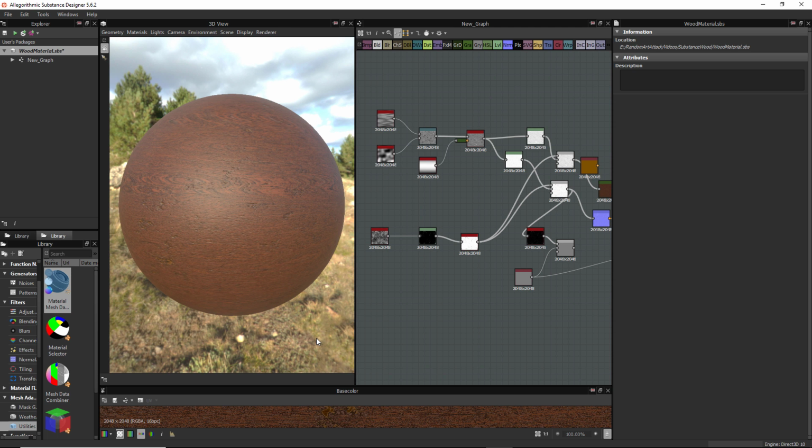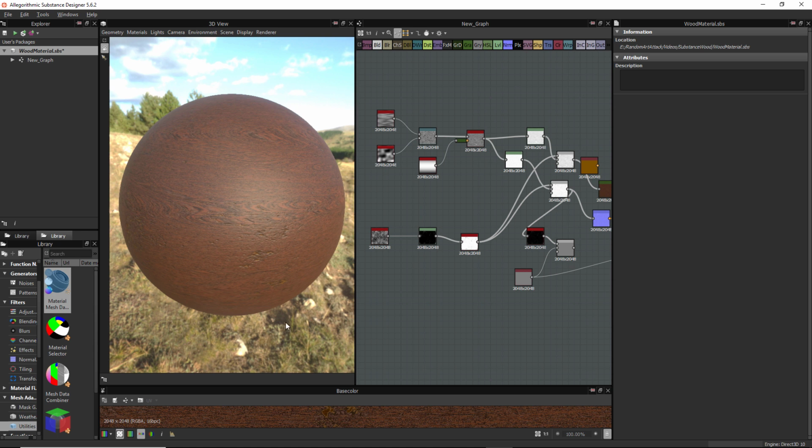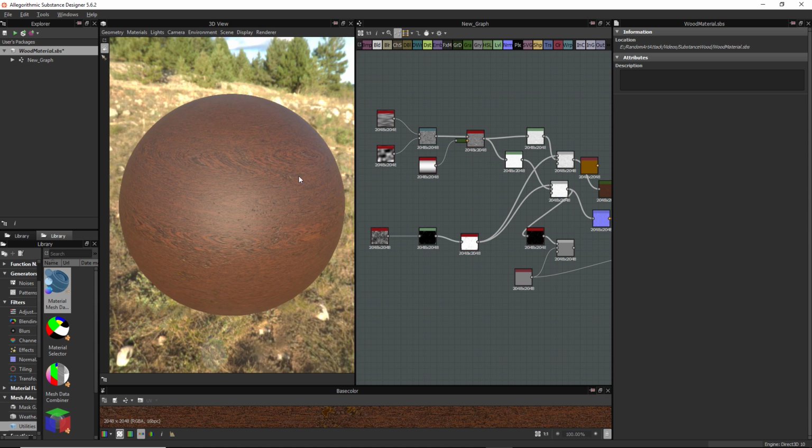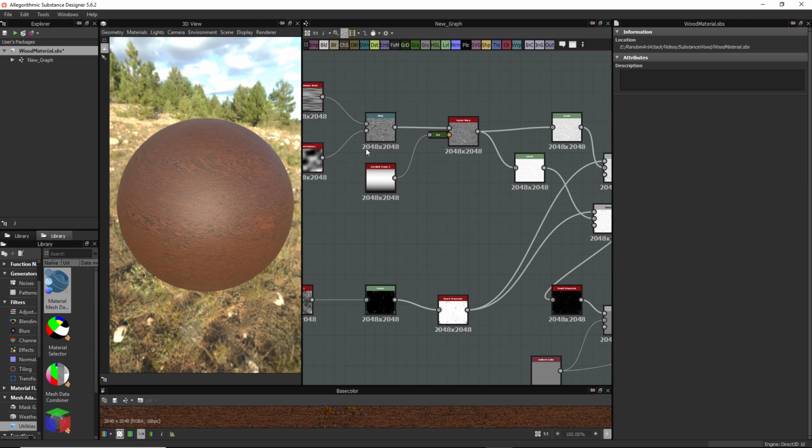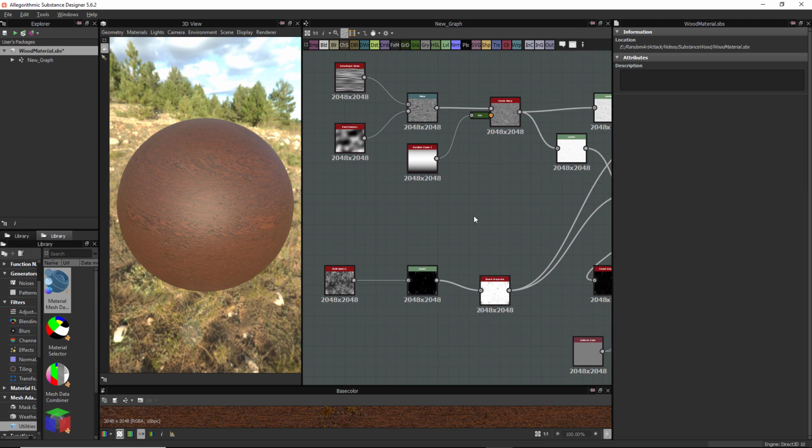Without further ado, we're going to dive straight into this tutorial. It's separated into two parts. The first part is I'm going to go over really quickly the node tree, and then the second part, we're actually going to create that node tree from scratch.